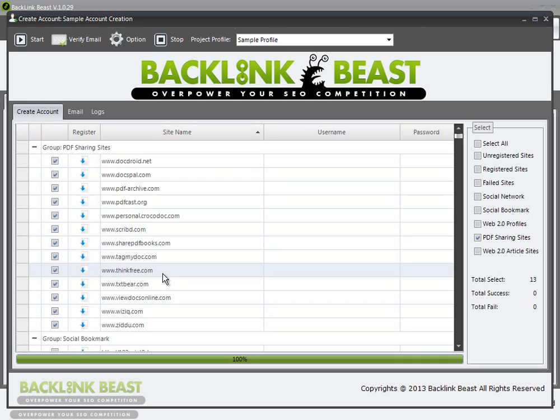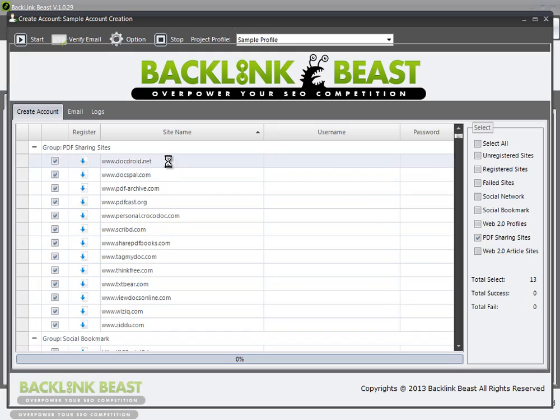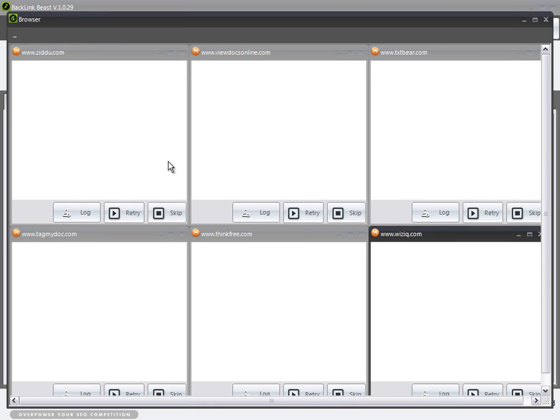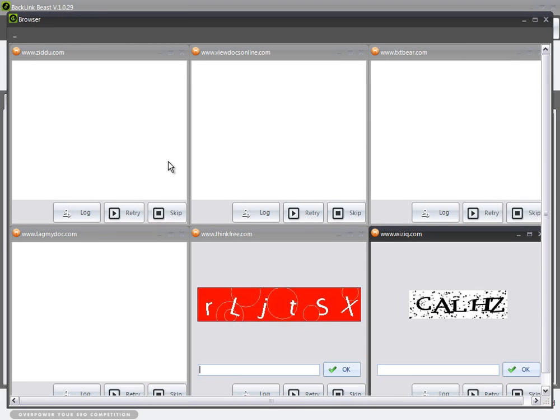So I go back to my created account. You can see I have all of these selected right now, and what I'm going to do is hit start. What that's going to do is go out and actually create the accounts for every single one of these websites that I have listed. In about a second it'll pop up a browser tab and show me what's happening. Literally it's going through each one of these websites.